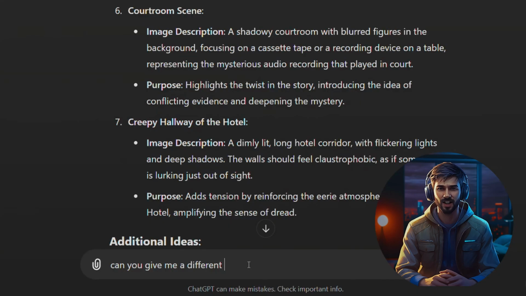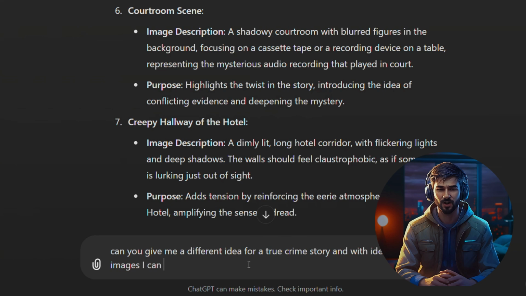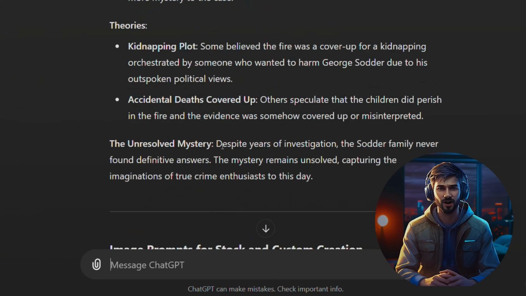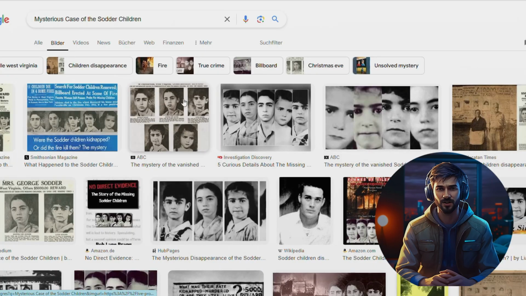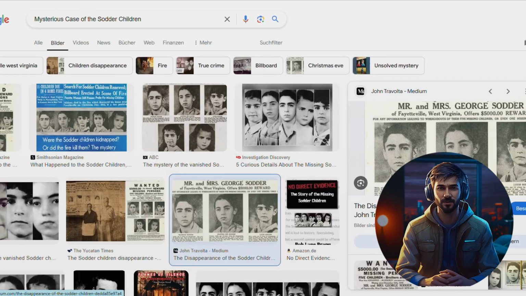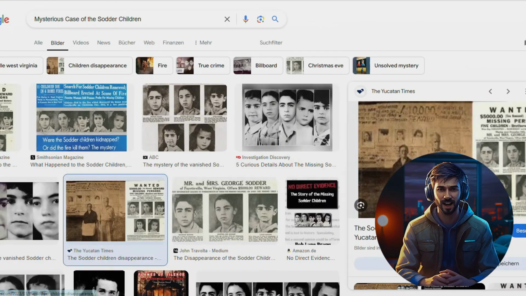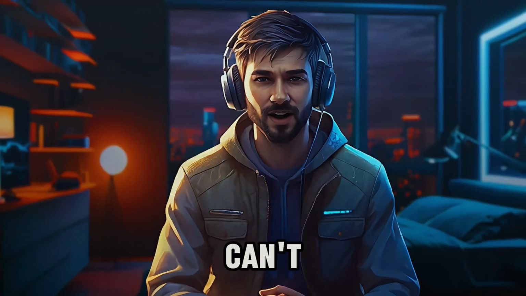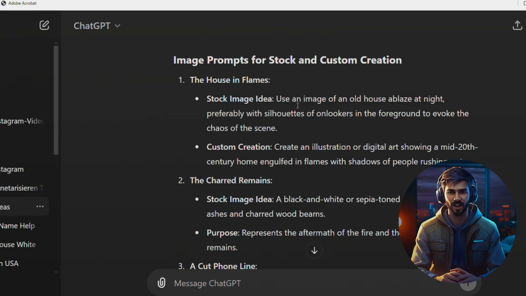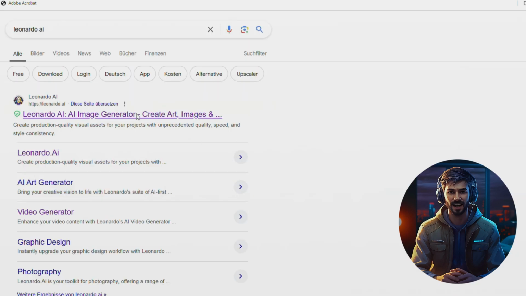I always go to ChatGPT and ask for fitting images I should create, and also when I should use real images from the actual case. With that information, I go for the hunt for fitting images on Google first. After finding some images that would fit the story, I try to create images that would make the video even more engaging. So scenes that I can't find on Google. Let's go to Leonardo AI and use our prompts from ChatGPT to create fitting images.